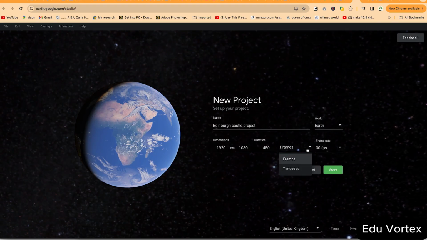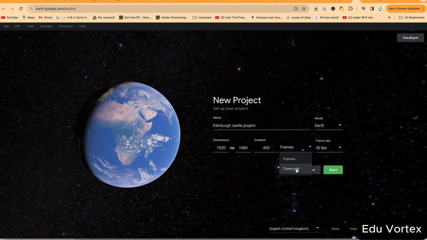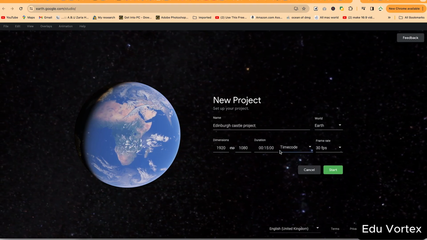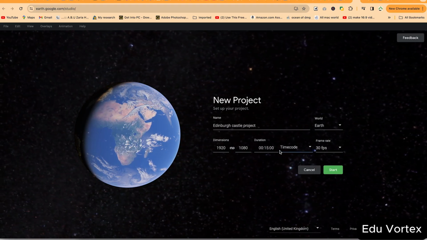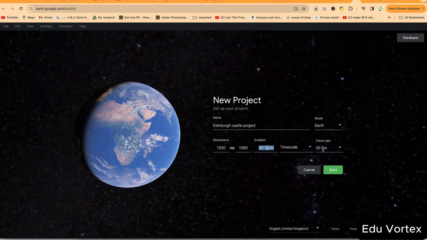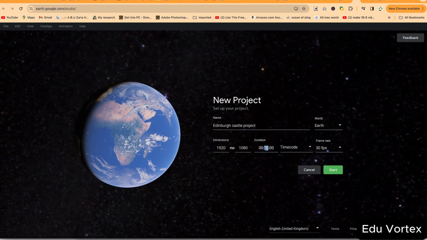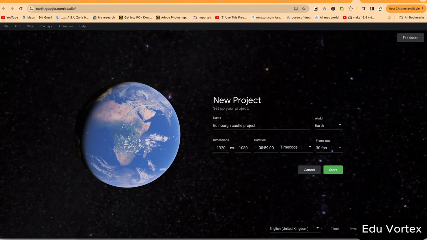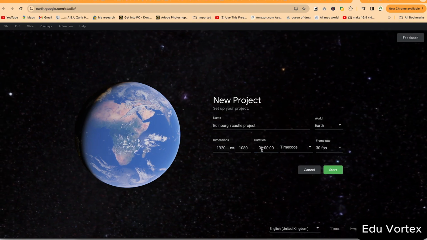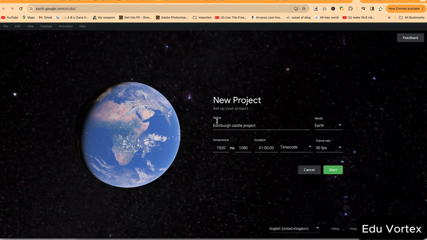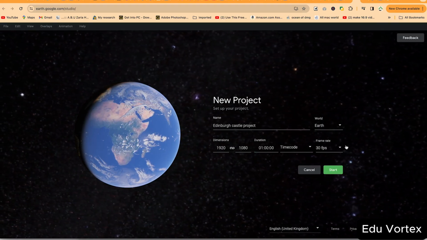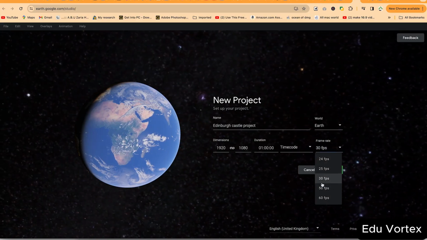You can change the duration using the frames. Here you have the option to choose either to use frames or to use time codes. Time code, I find it very much better because it is easy for you to tell how many seconds you want your project in its entirety to be. So let's say we are going to do 60 seconds, and you can see it's automatically recognized that this is 1 minute. So we're going to create a 1 minute Edinburgh Castle project using time code.